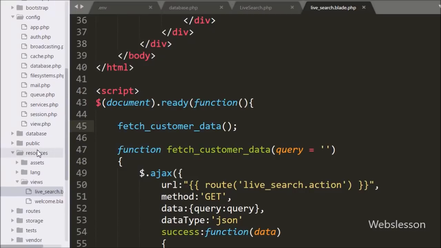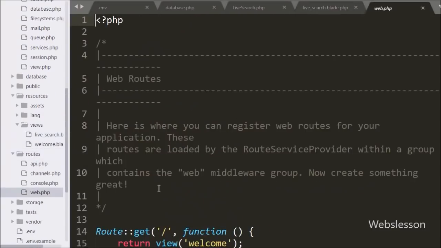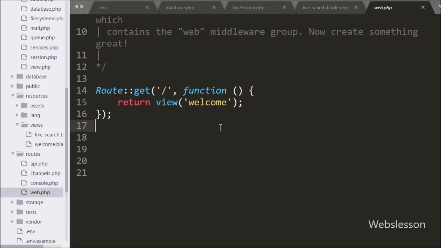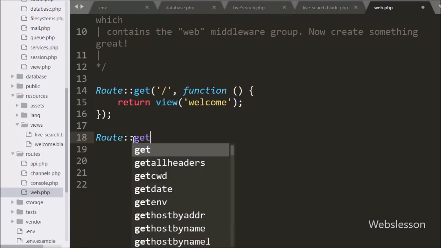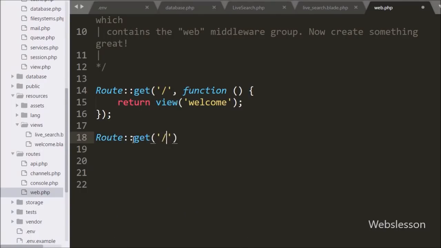Now we want to set the route for the live search controller index method and action method, so we have gone to the root folder web.php file. Here we have written the Route class with the get method with two arguments: the /live_search link and the LiveSearchController@index method, so here we have called the index method of the live search controller.